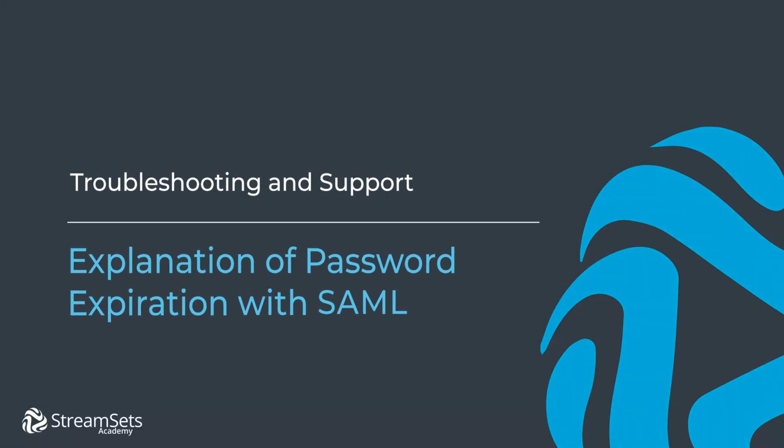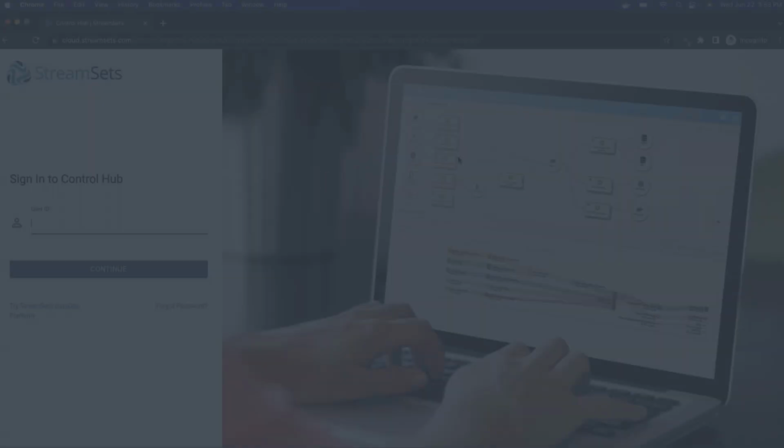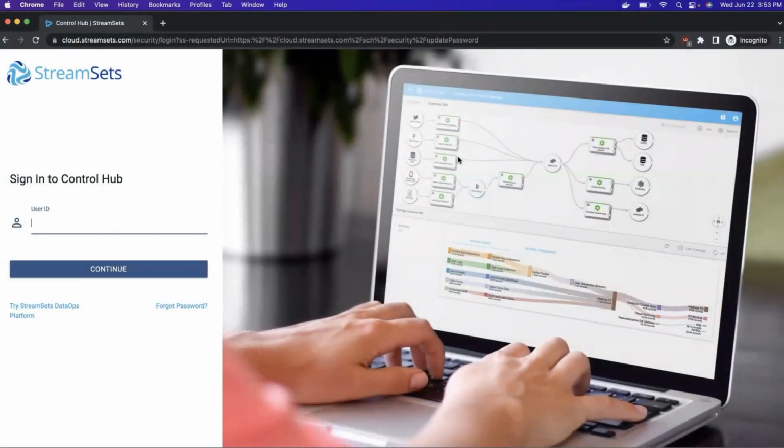In this video, we're going to learn why a password expiration is being received even though SAML is enabled. Let's get started. Most users with SAML enabled, once they log in, don't need to use their Control Hub credentials. If the Control Hub credentials are expired, the following scene may be seen.